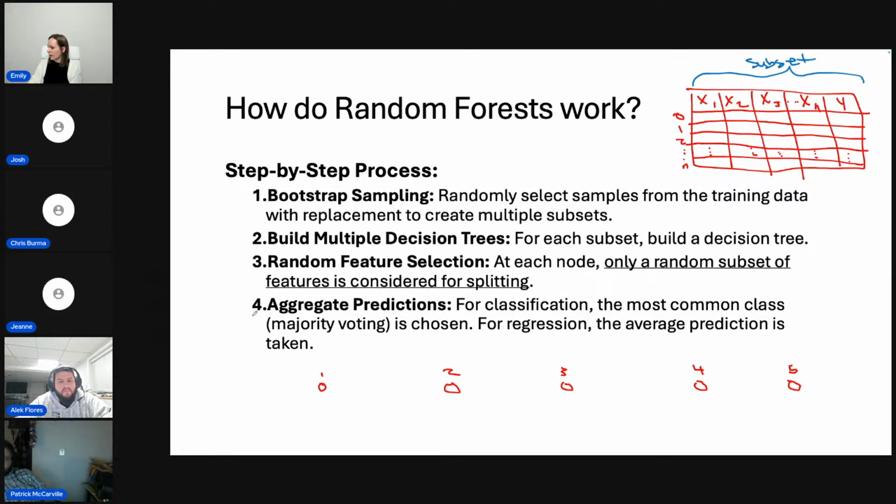Let's say this one gets x sub 1, x sub 3, and x sub 4. Let's say this one gets x sub 3, x sub 4, and x sub 5. Let's say this one gets x sub 1, x sub 5, and x sub 3. Let's say this one gets x sub 2, x sub 3, and x sub 4. Let's say this one gets x sub 1, x sub 2, and x sub 5. So they are not all given the same features.